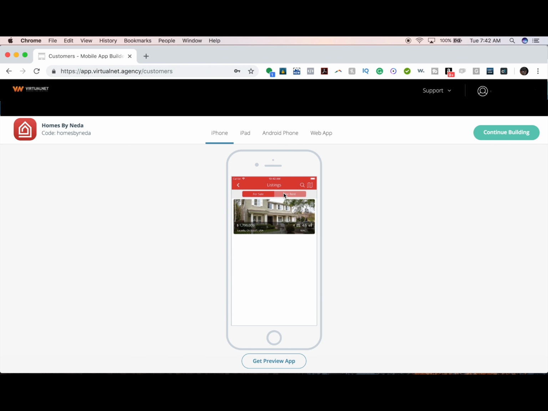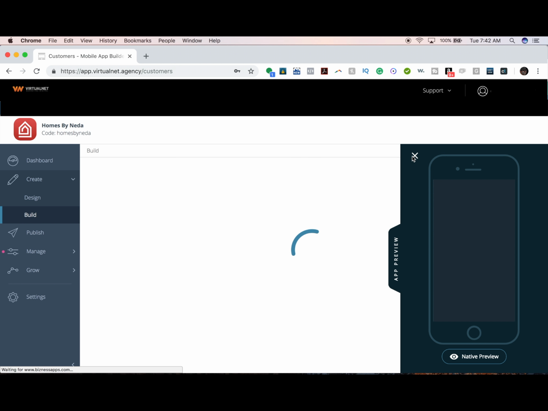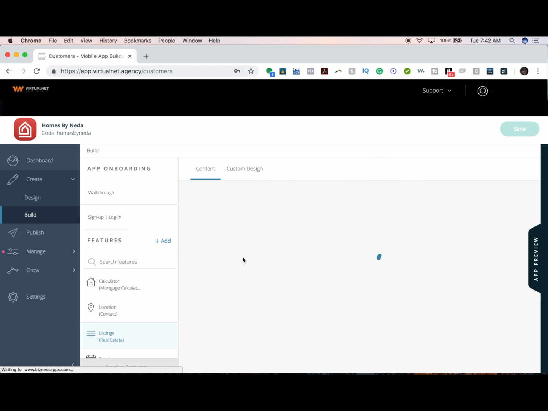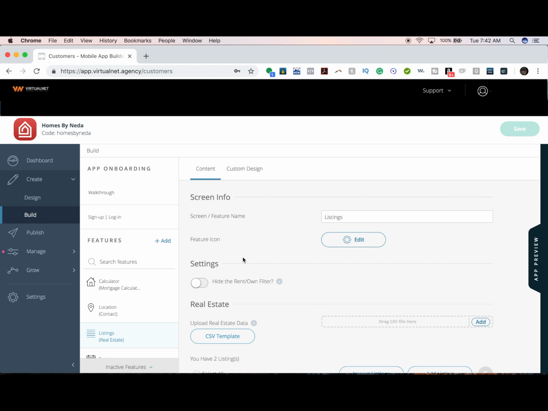What you can also do too, there are toggles here. You can choose between renting or sale. Typically, I find that most agents tend to stick in one realm or the other. So even if you don't want this toggle here between the two, we actually have the option in the builder to disable that as needed.